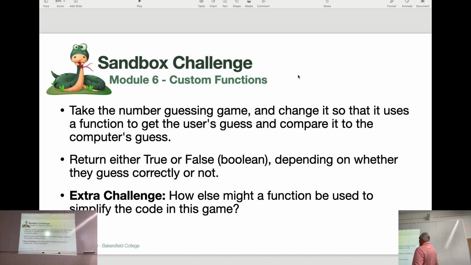What I want you to do is take a look back at your guessing game, or if you want to, one of the other assignments that we've done, and use a function to simplify the code. In the guessing game, what you might want to do is change it so that there's a function that gets the guess from the user and compares it to the computer's guess.